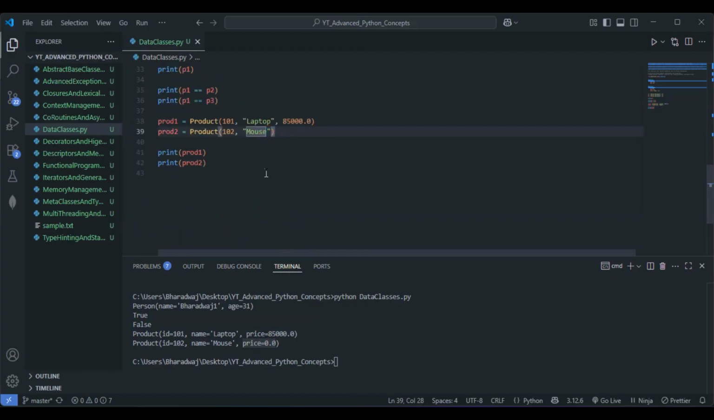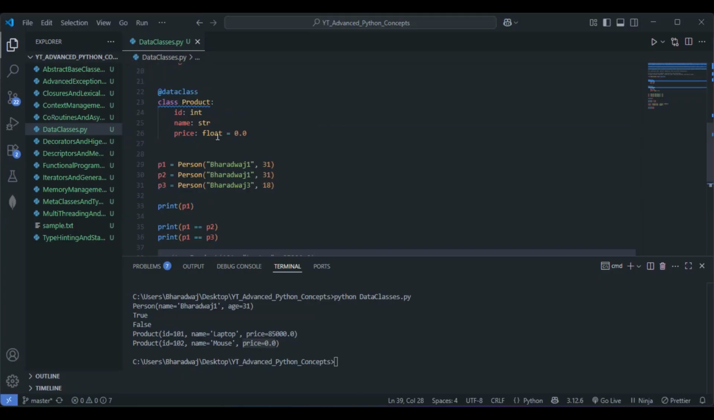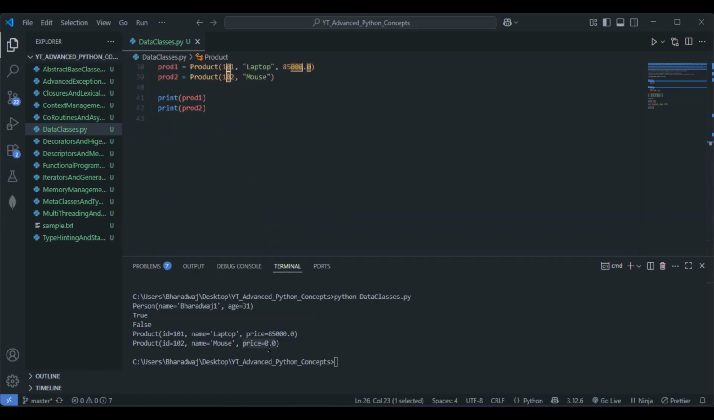As I have said, if we don't give any value, we have not given any value for the mouse, for the id 102, then we have mentioned that we need to take the value 0.0. So here it is showing 0.0. This is fine. We are getting the desired output.